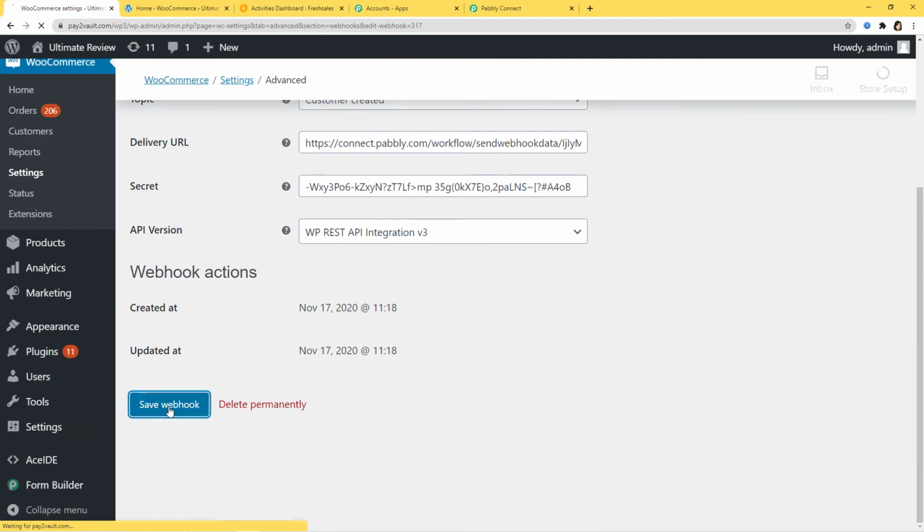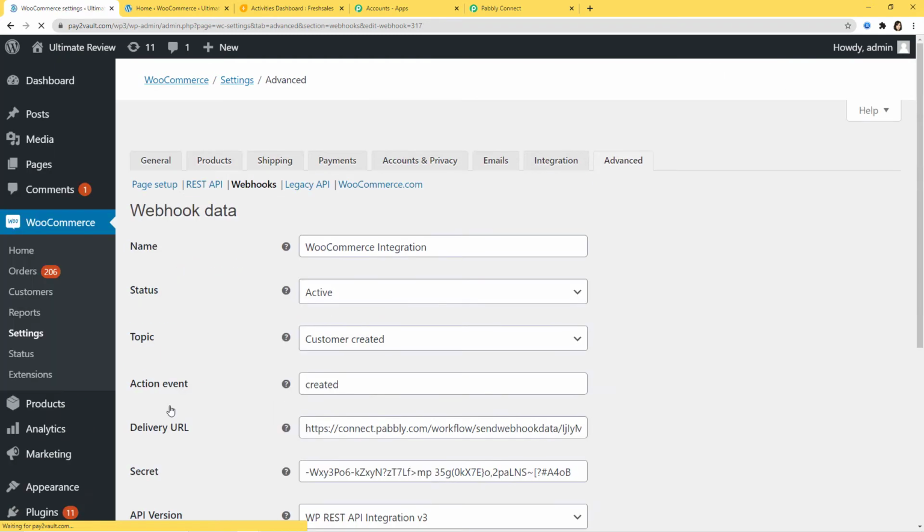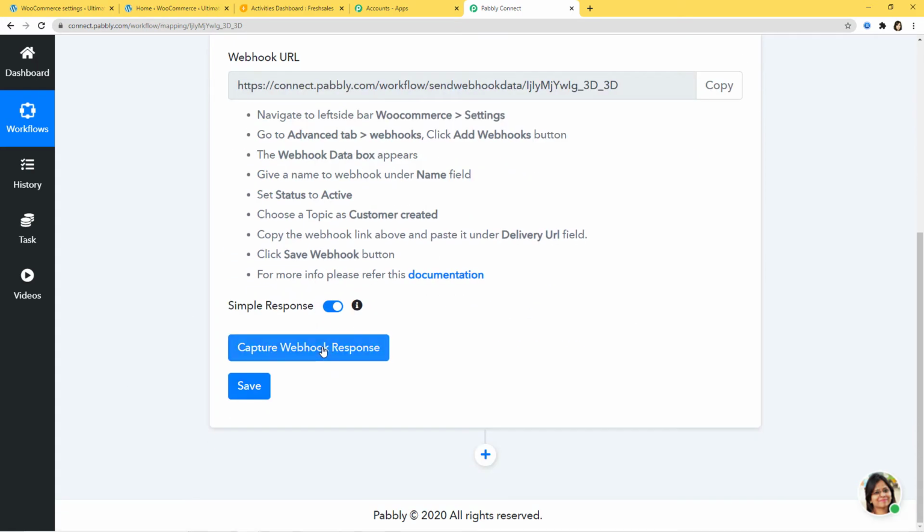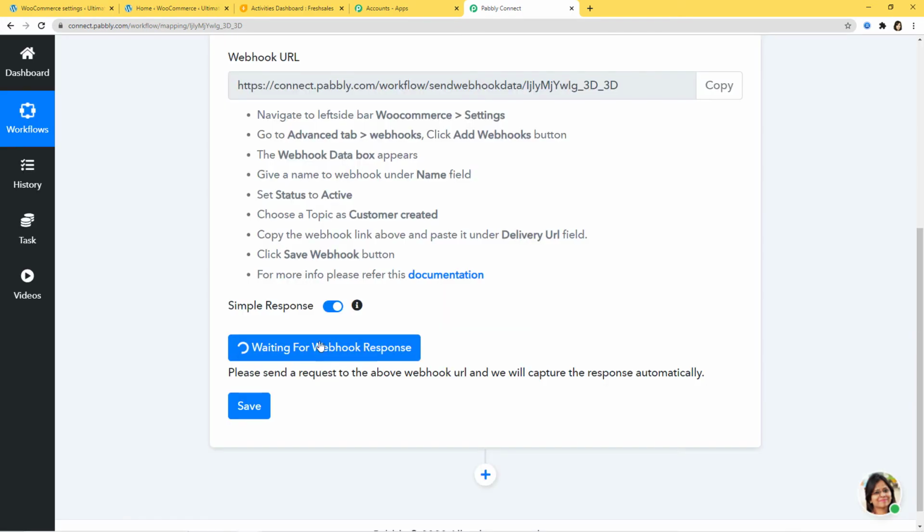I will just save it again. Okay, so coming to Pabbly Connect. So now I'll capture the webhook response. Okay, so now it is waiting for webhook response. That means it is time to go and register a new customer in WooCommerce.